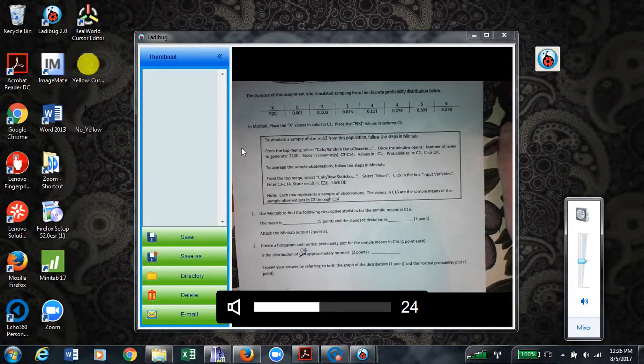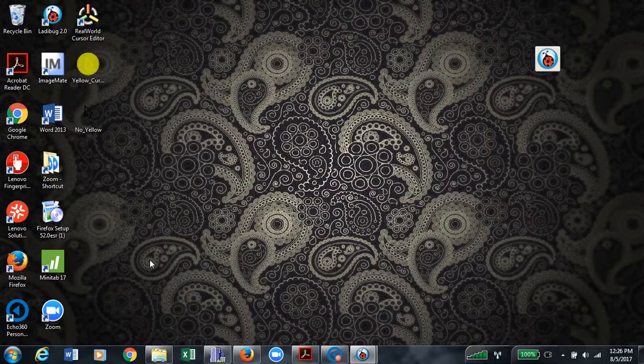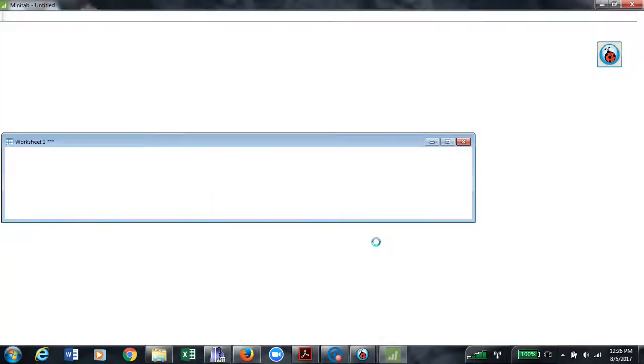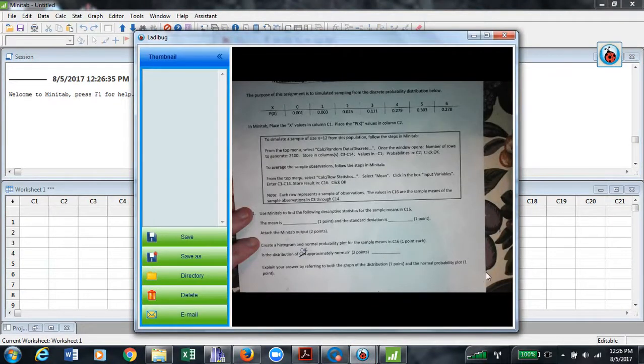Okay, so we're going to look at how to do this assignment 1. First thing we need to do is open Minitab. Once you've downloaded it, you should have a little icon there at your desktop. So I'm going to double click on that. And it says Welcome to Minitab. Okay, so let's look at this assignment.